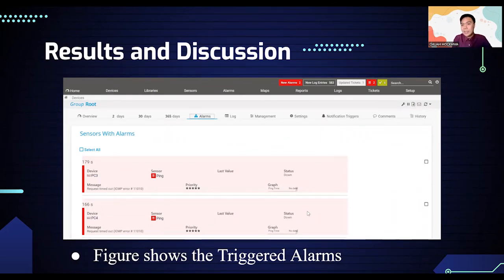Next, we'll move on to the alarms, whereby you can see our testing. We purposely made PC3 and PC4 go down just to demonstrate how the alarms can work. As you can see, the new alarms on the top here notify us that there is a current device that is down. When we click on this, we get this page showing what devices are down, what the sensor is, which is a ping sensor, and the priority.